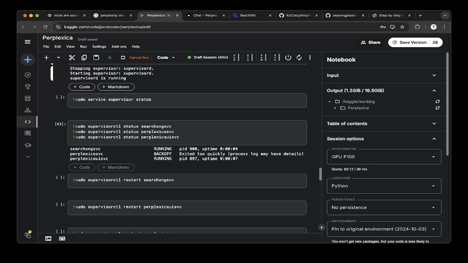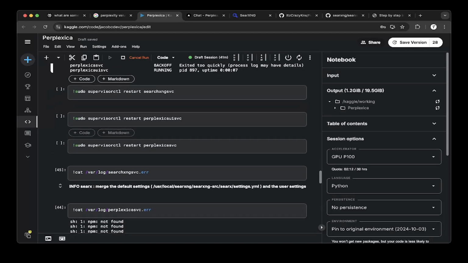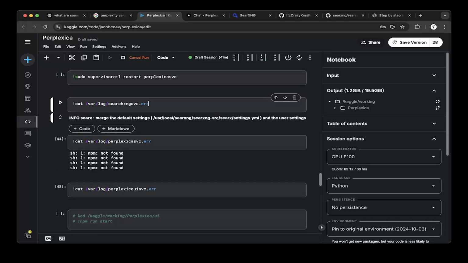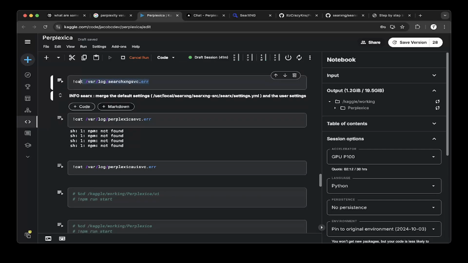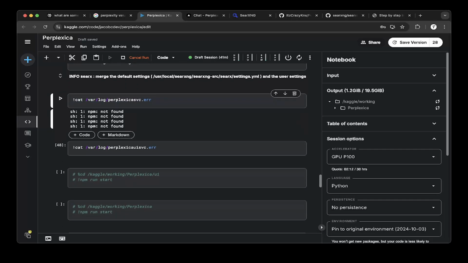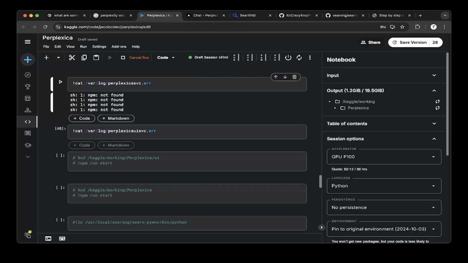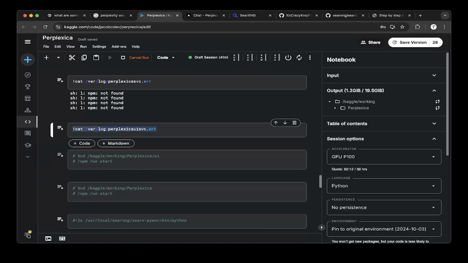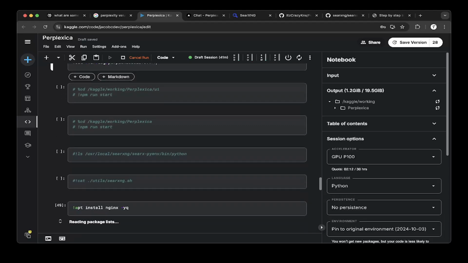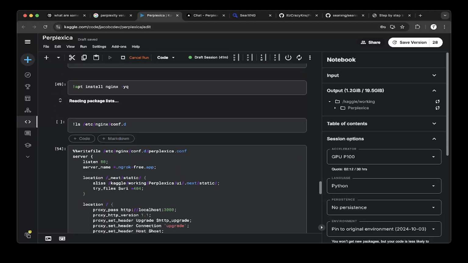So we can check the status. You can see the SearXNG service, basically this backend search, is running, and the UI is running, but the backend service has a bit of an issue, so we will not use that for now. That will be set up differently. Then you can check the logs, like the backend search log and the Perplexica backend service log. You can see there's an issue here, and there's another log for the Perplexica UI service. You can see there are no errors here, and so then we have to set up Nginx.